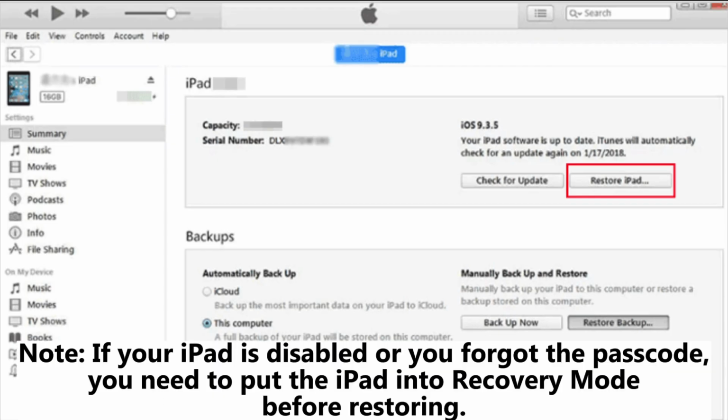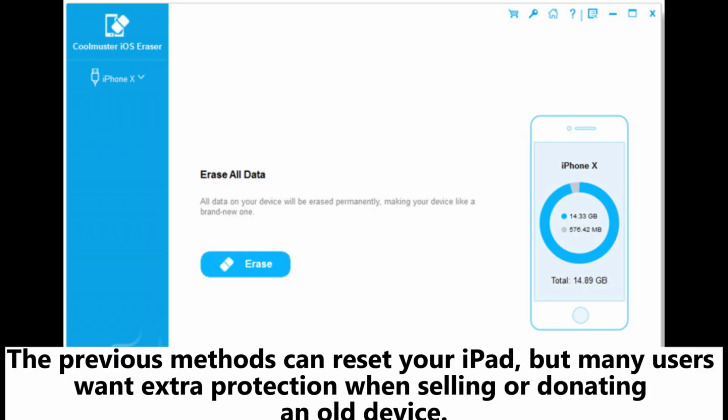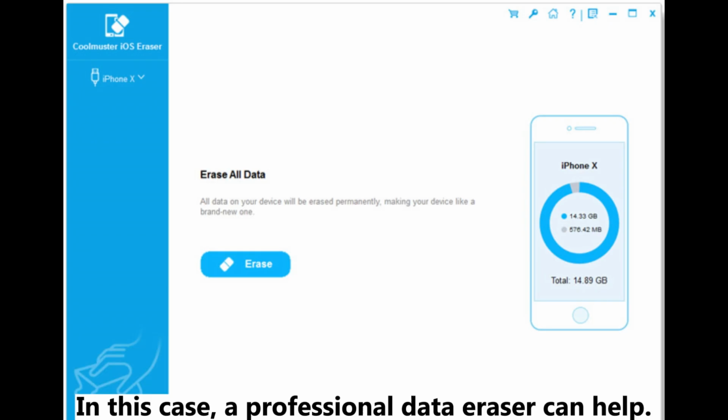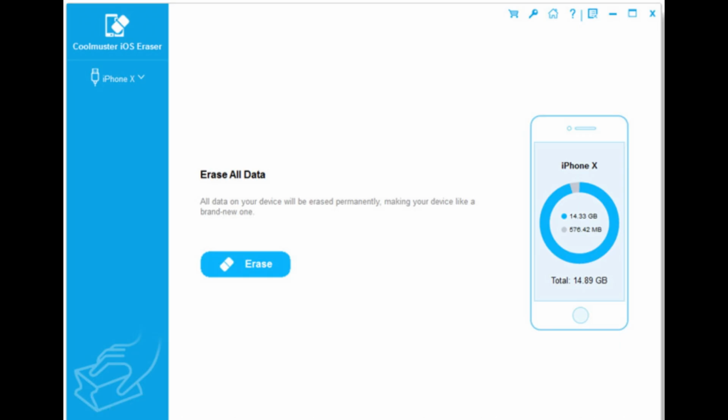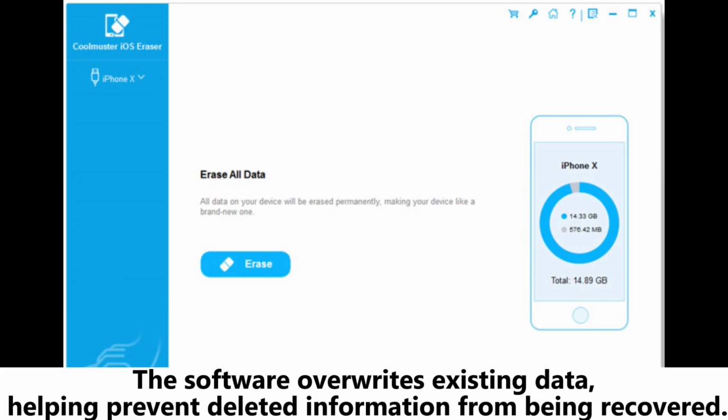Note: if your iPad is disabled or you forgot the passcode, you need to put the iPad into recovery mode before restoring. Method 4. Permanently erase iPad data with Coolmuster iOS Eraser. The previous methods can reset your iPad, but many users want extra protection when selling or donating an old device. In this case, a professional data eraser can help. Coolmuster iOS Eraser is a tool that permanently erases private data from iPhone, iPad, and iPod, including photos, videos, contacts, messages, call history, apps, account information, and personal settings. The software overwrites existing data, helping prevent deleted information from being recovered.